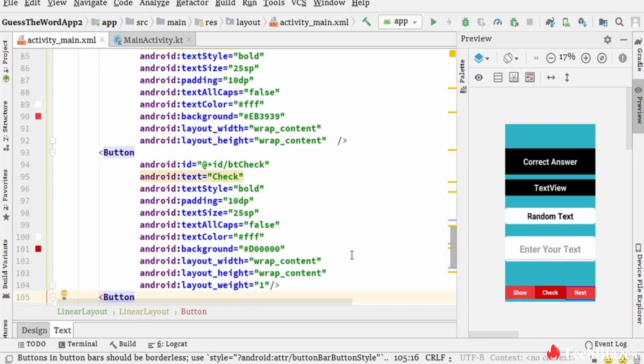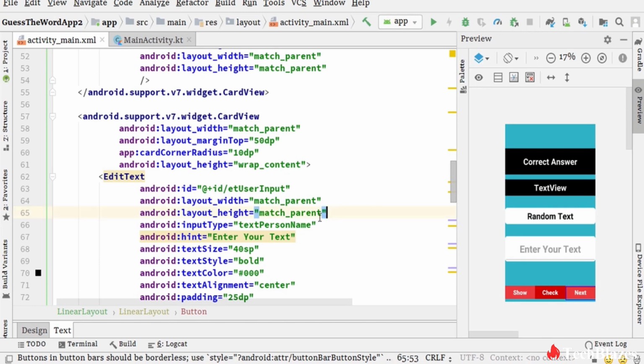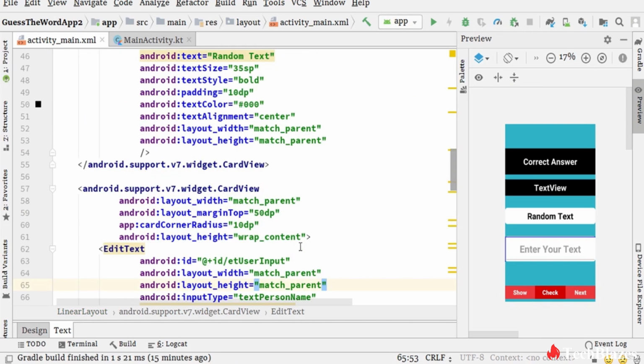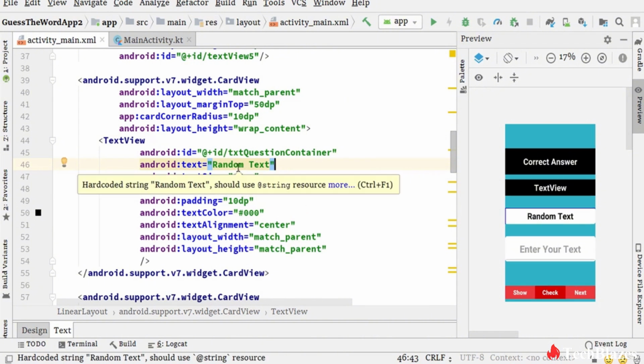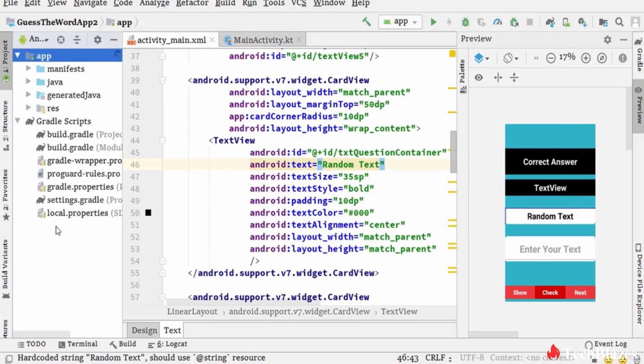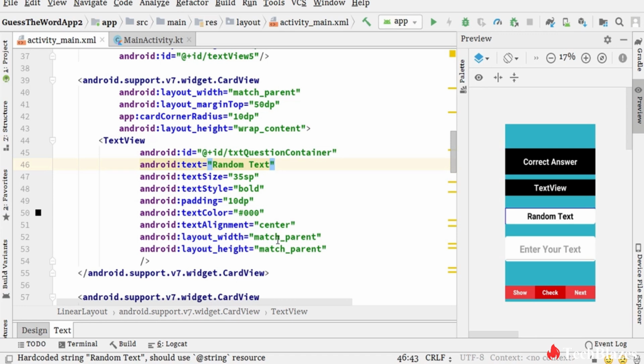So that's all about the designing. We have given the ID. We also specified the ID to the user input, and also for our text view container, which is a question container. Now it's giving us a warning because we should use string resources. That is the hard-coded way. You can use the string.xml file to put the string, but for demonstration purposes, I'm just going to stick with that. I have already taught you in the basic lectures of Android Studio how you can use the string.xml file to keep your strings in one place, so that if later on you want to make changes, you can easily do it.